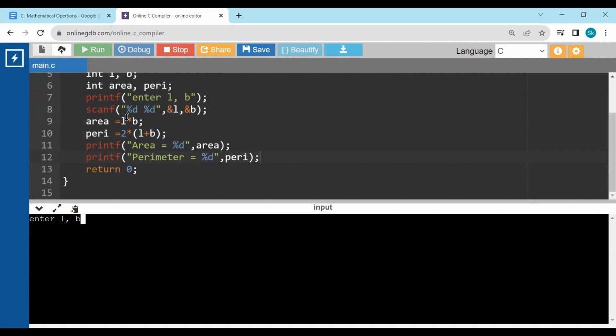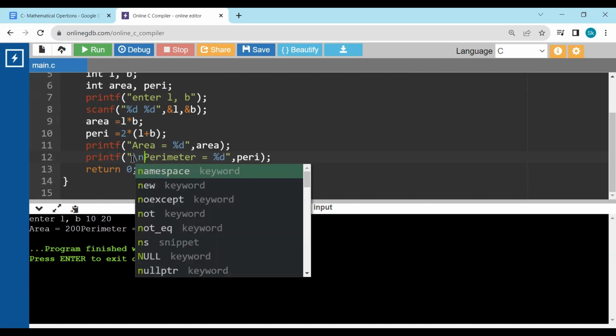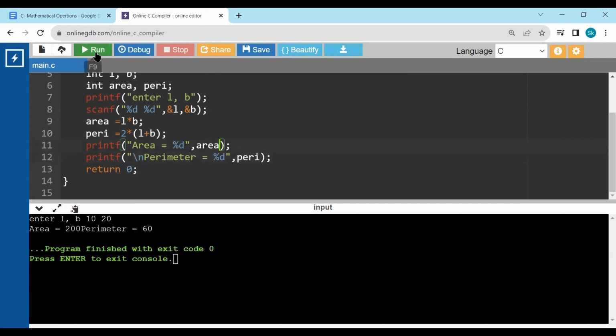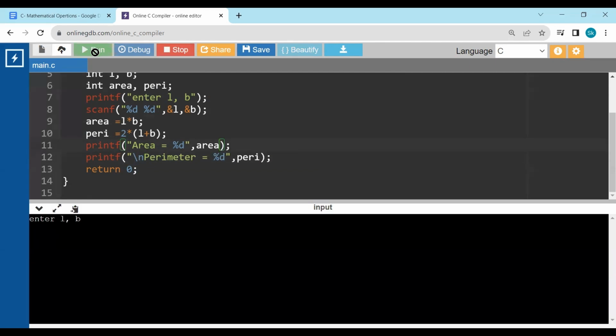So we give the two values, 10 and 20. So 10 and 20. So let's see. We're getting the area and perimeter, and again the same issue is there. So we need to give a newline character. So let me run it again. So this time we write 10 and 20 again. So you can see it's very simple. 10 into 20 is 200, and perimeter is 60, which is 2 into (length plus breadth), which is 2 into 30.